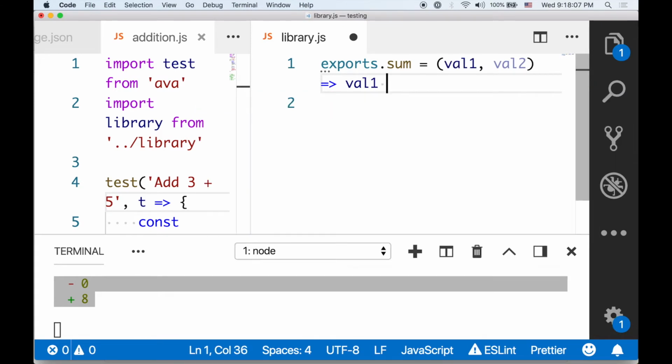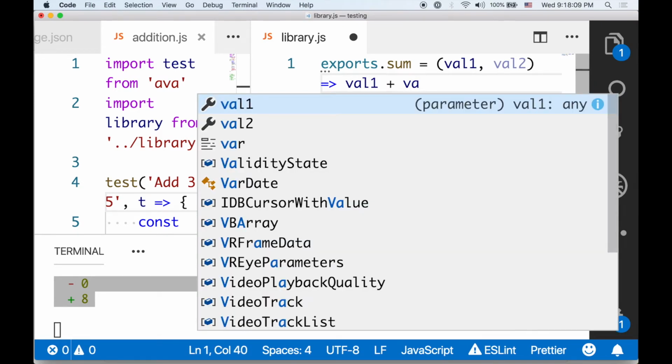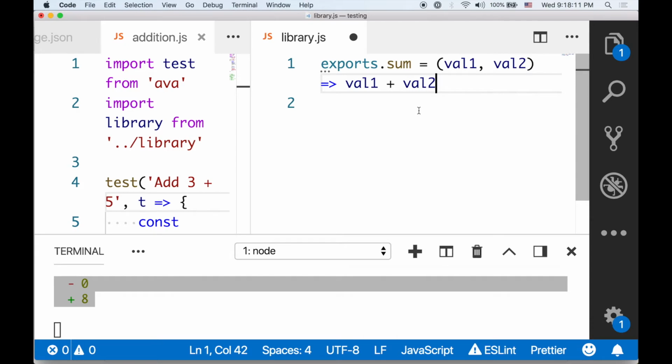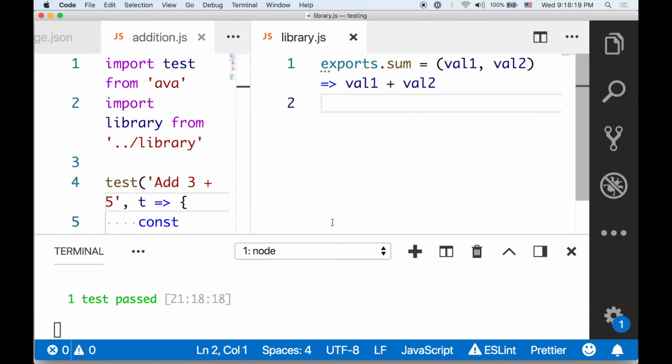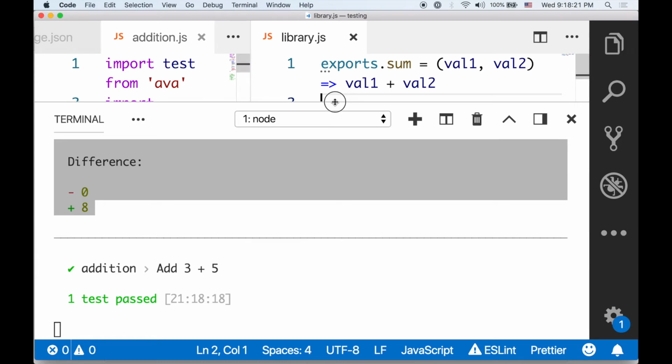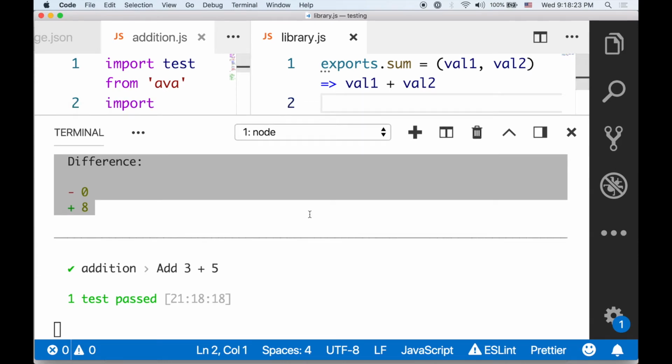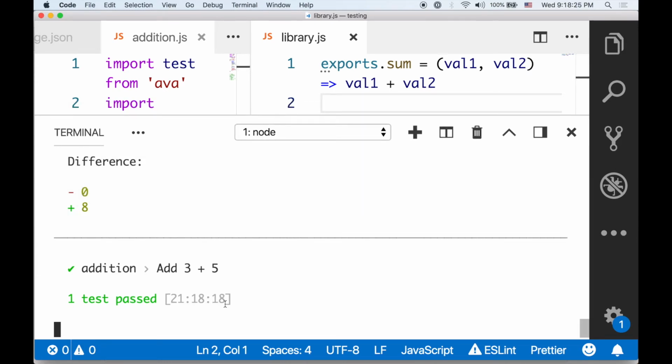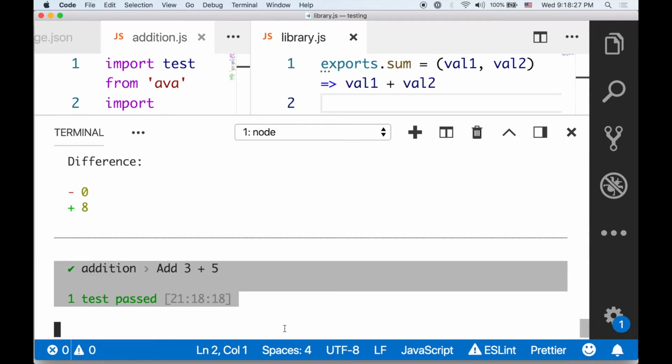So it's something like this. Perfect. It's basically a function that sums 2 values, value 1 and value 2. Right? And I just save it. And I see that it passed. As soon as you save the library file with the updated function definition, the tests run again, and you're going to see that it's passing.